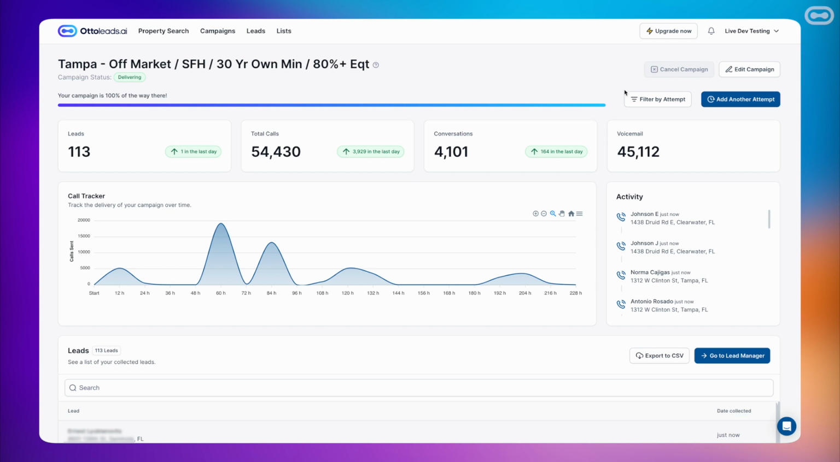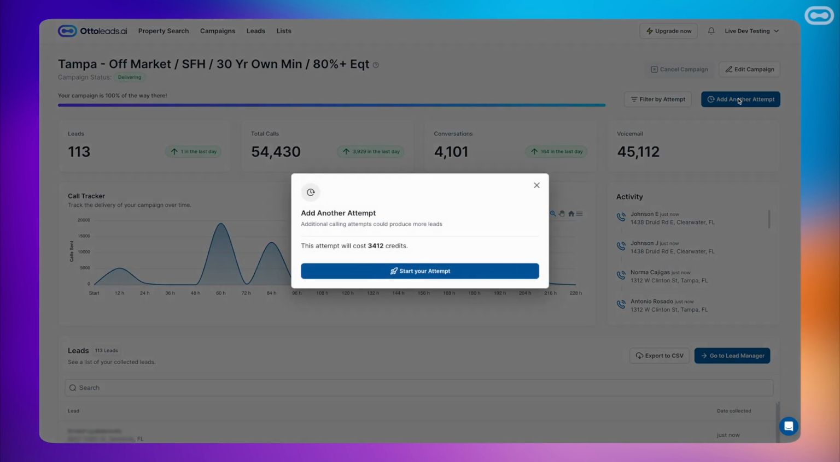Two additional notes for this section is that right here, you can actually filter by an attempt. So you can see just these statistics per attempt that was made just by selecting here and clicking apply. And if you wanted to add an additional attempt beyond the 3 that are included on this campaign, you can click the add another attempt button here at the top right, and you'll be able to add additional calling attempts, which could produce more leads from your data.